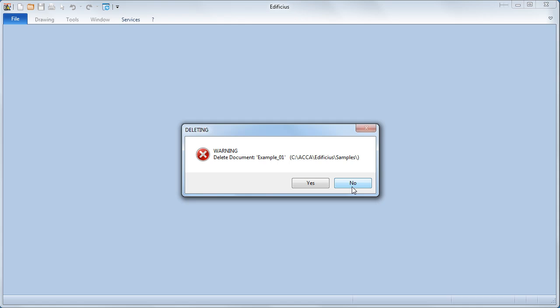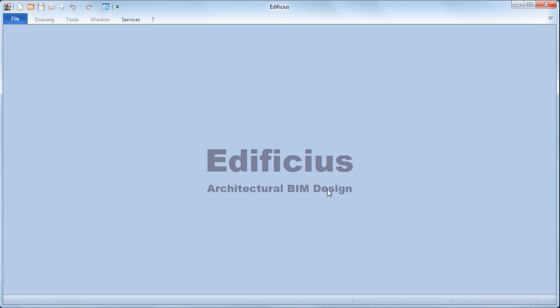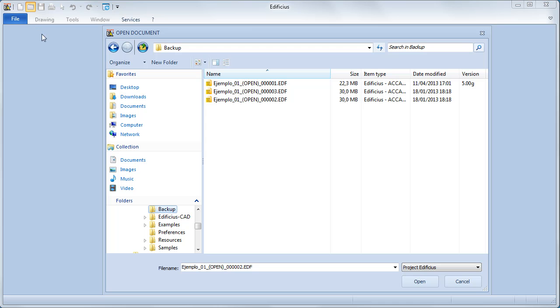Please keep in mind that this operation is to be carried out with due care, because after you delete the project, it can't be recovered anymore. In fact, we can only use the backup files and retrieve a previously saved version of our requested project file.